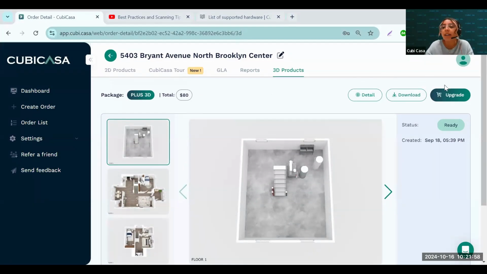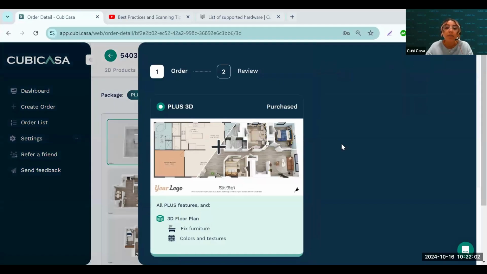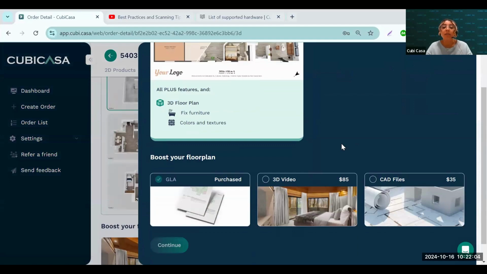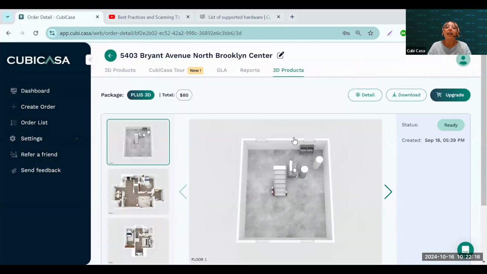Now, if you created a floor plan and you would like to upgrade it later on, you can always do that under this upgrade tab here in the corner. Simply select the products that you would like to include. So for instance, if you would really like to see that 3D video included, you would simply select those products, select continue, purchase it, and then within either a few minutes to a few hours, we will generate that new product for you and send you an email notification once that new product has been completed and delivered back into your account for download.